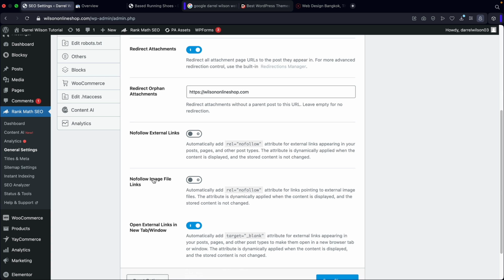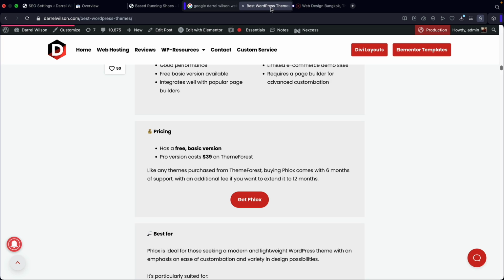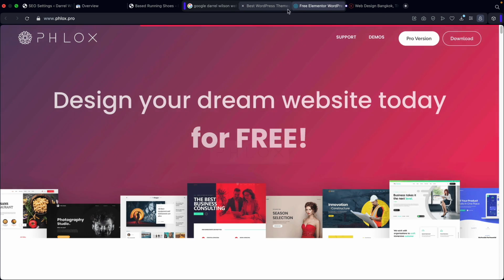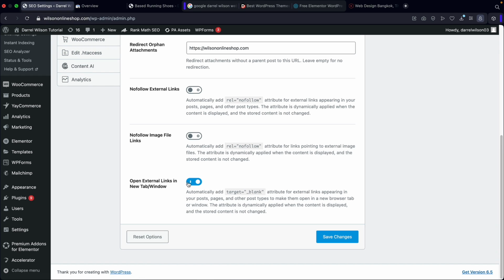Okay, and the same thing applies for the image files as well. The next is the open external links. This essentially means when someone clicks on a link, it'll open it in a new tab. So you'll see right here how it opens that in a new tab right there. If you do want to have that on, go ahead and turn it on. And I do recommend to turn this on because this will keep users on your website as long as possible. Make sense? All right, cool. Let's go ahead now and click on Save Changes.